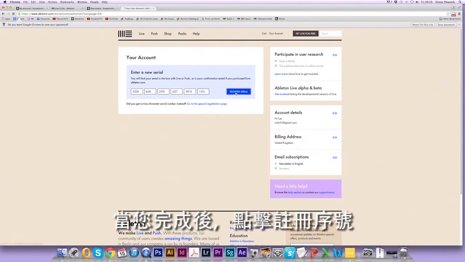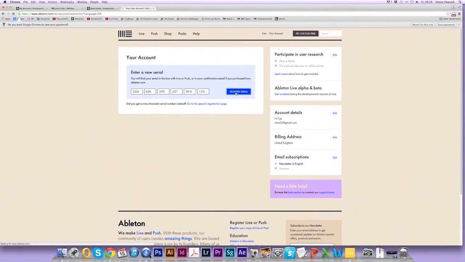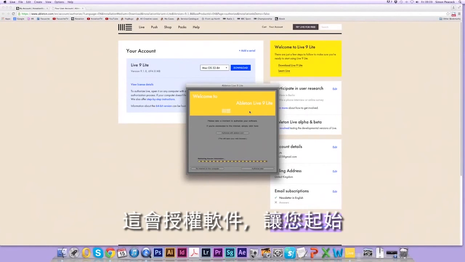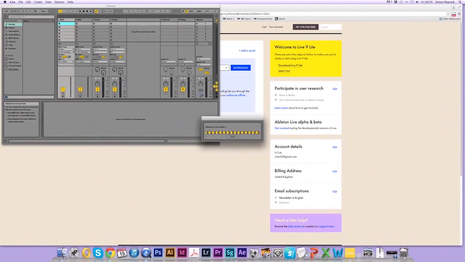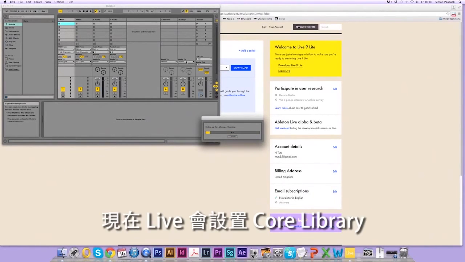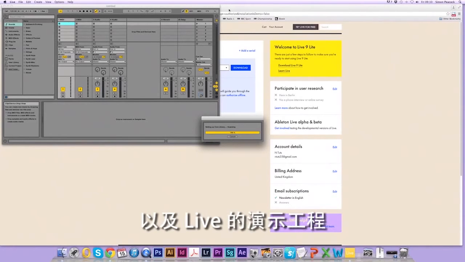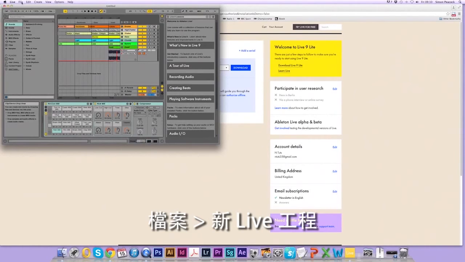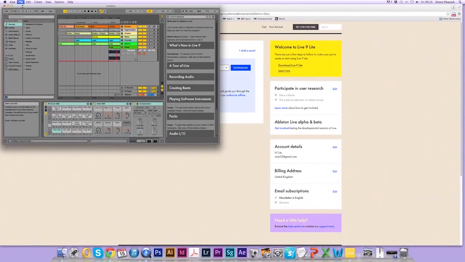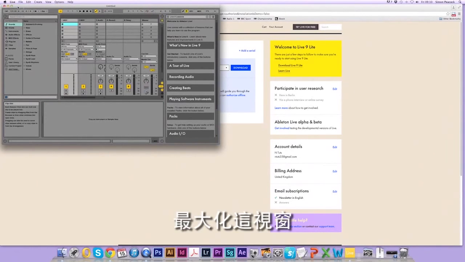When you're done, click on Register Serial. And this will authorize the software so you're ready to go. Now Live will set up the core library and load a demo session. I'm going to create a new Live set by going to File, New Live Set. I'm going to maximize this window.